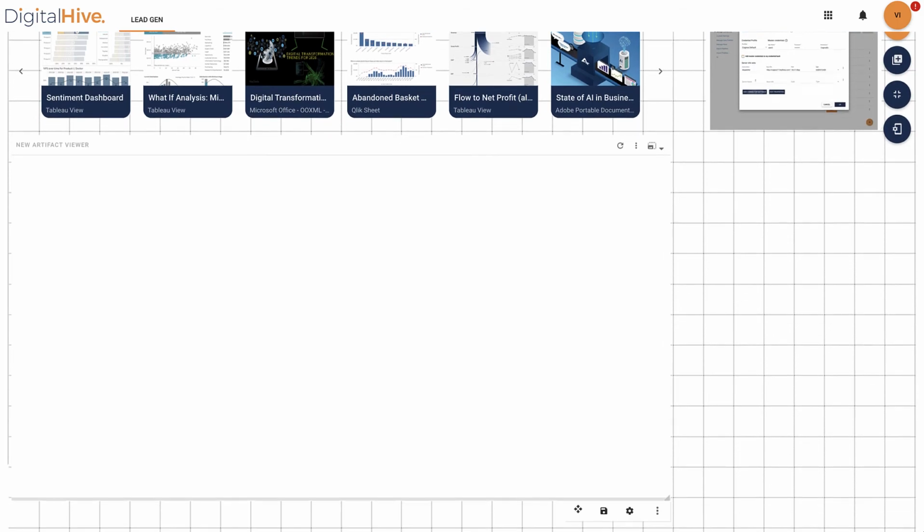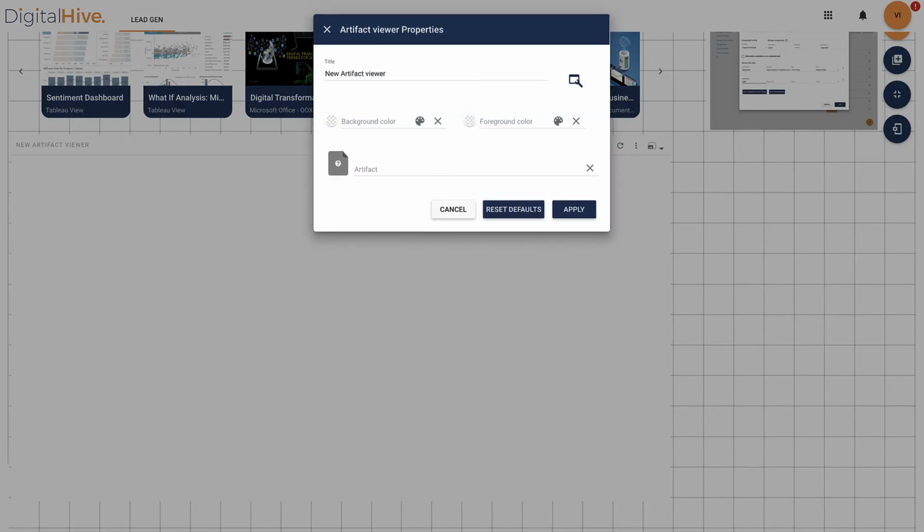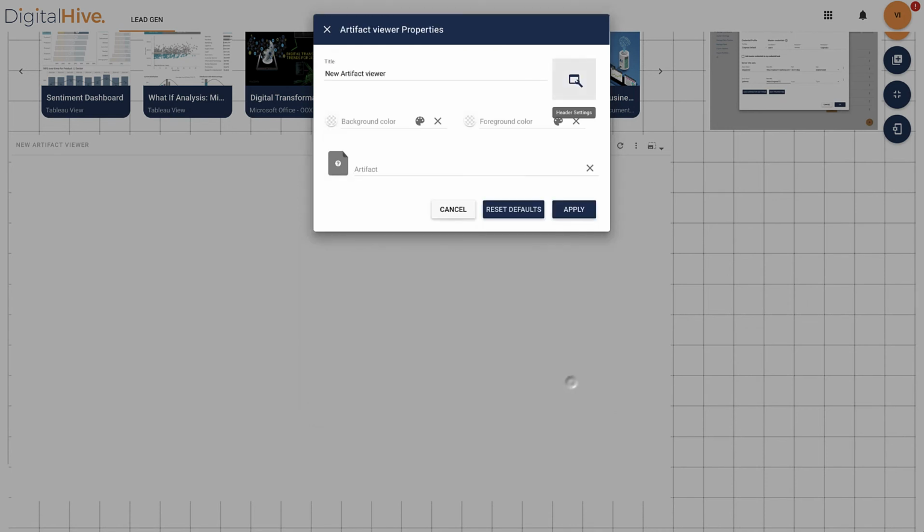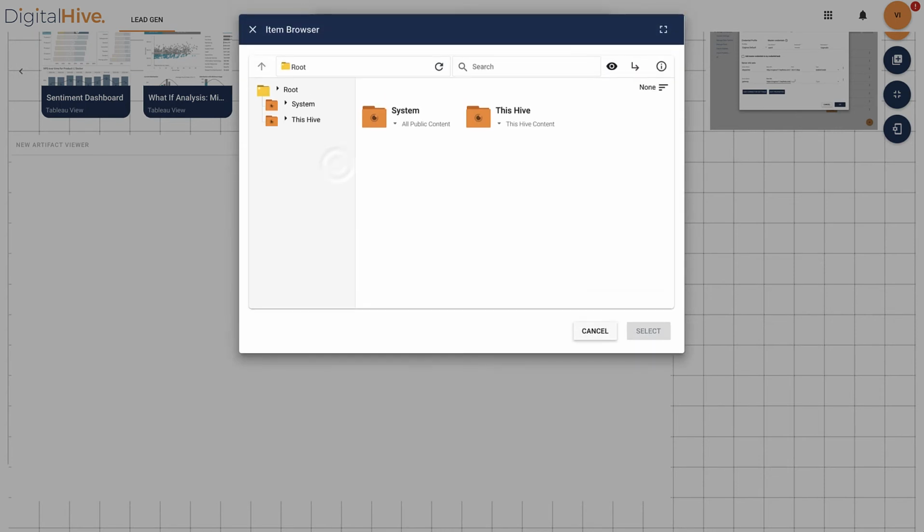So let's go to the properties of this artifact viewer tile. And because of the type of report that I'm going to be laying out, I don't want a header. I just want a nice clean look. So I'm going to remove the option to show the header. And I'm going to click on the artifact browser. Now, of course, I could browse to the object I want, or I can actually leverage the search feature. In this case, I'm going to go in and type in devices and hit enter.